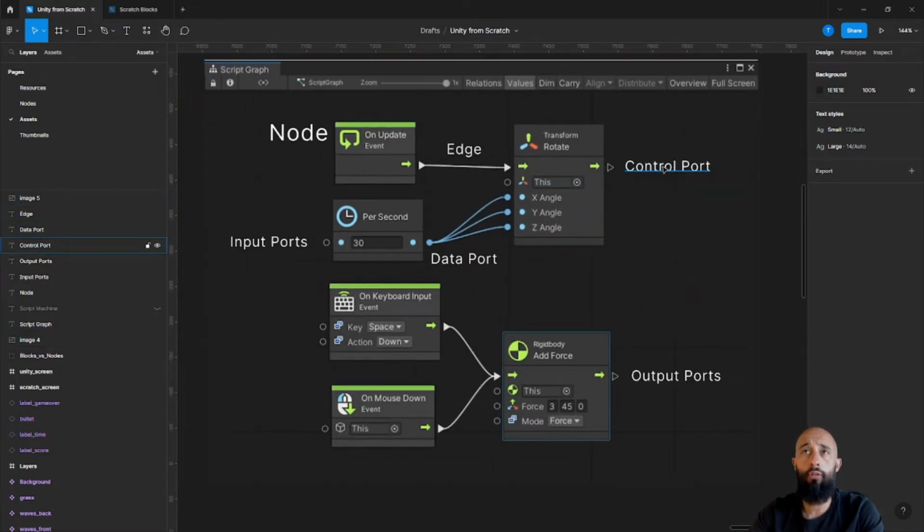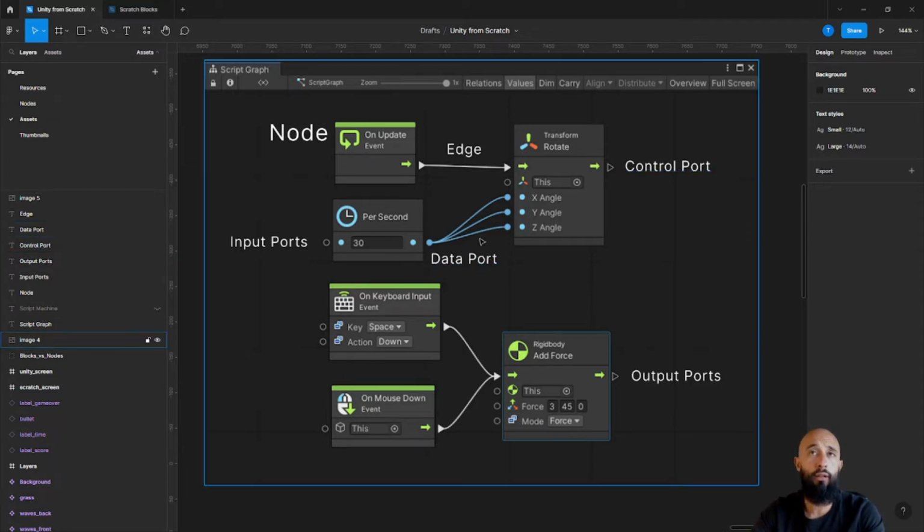Besides the control ports, which define the flow of our code, we have what we call the data ports. And data ports basically define the flow of data, so data that passes from one node to the other. For example, this node is a node that defines time per second, and we are sending this time per second to these input data ports of the node to rotate.